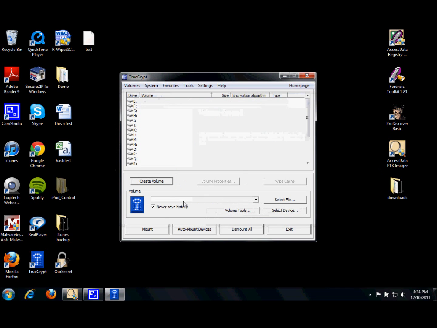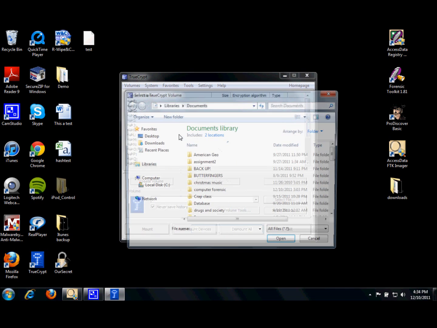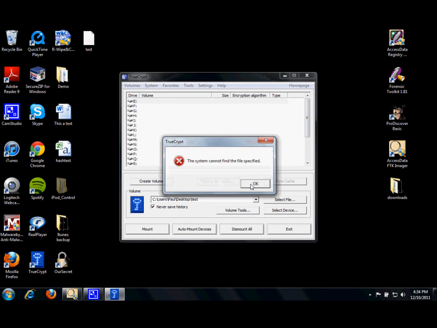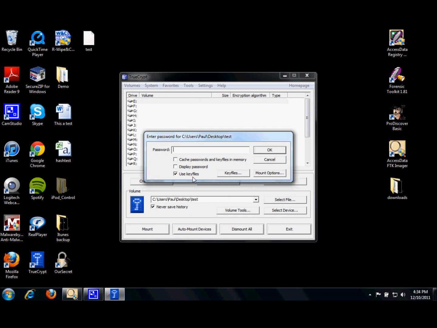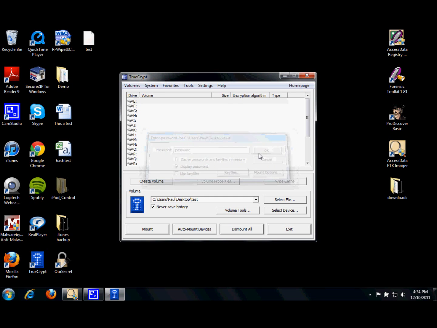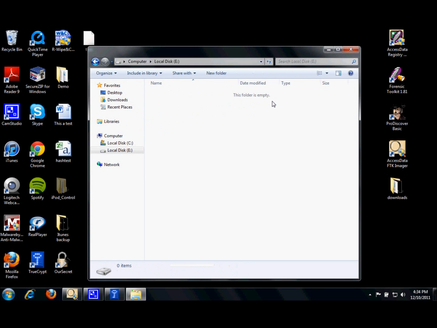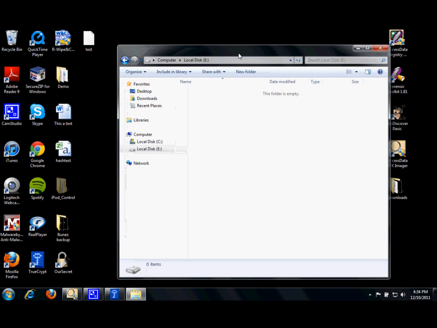Okay, so we'll exit, and we will mount this real quick, and I will throw, this is just going to give me 2 errors, which don't mean anything. Display the password. Okay. See here, you can see it's mounted. That's the size of it, encryption, and the type is normal. I'll elaborate on that in a little bit. So what we'll do is we'll start, computer, and there is my mounted TrueCrypt container. So we'll just click and drag and put that in there, just so we have something in there.